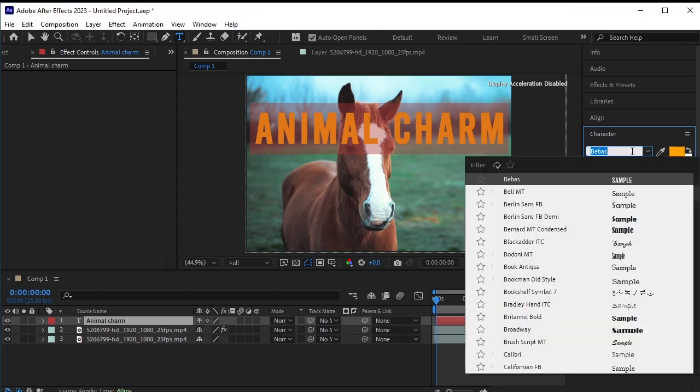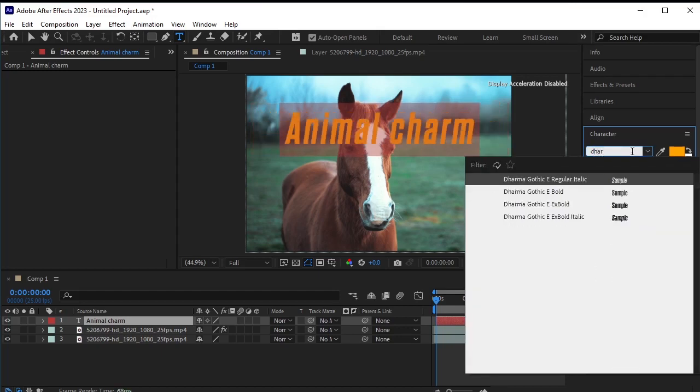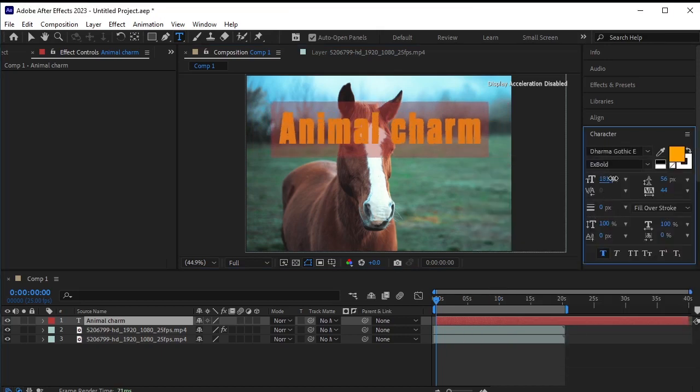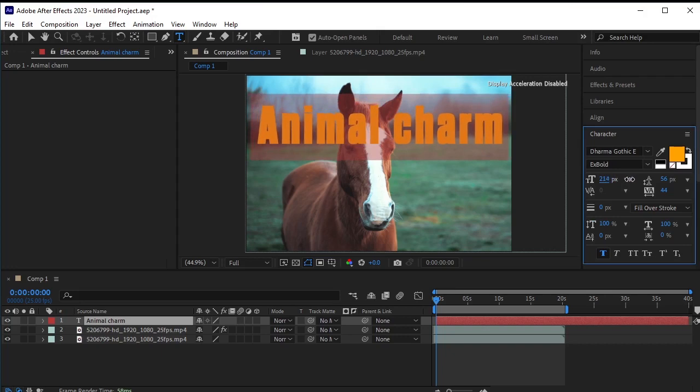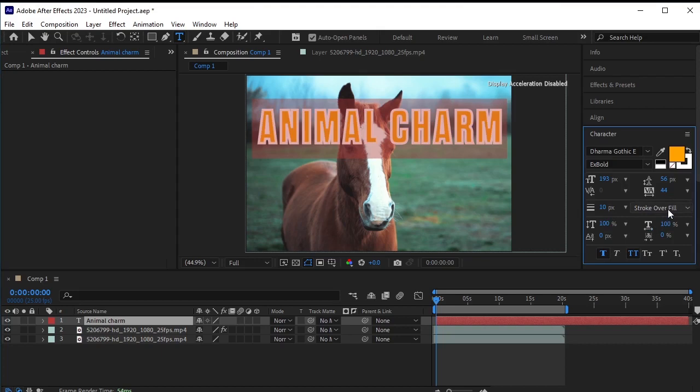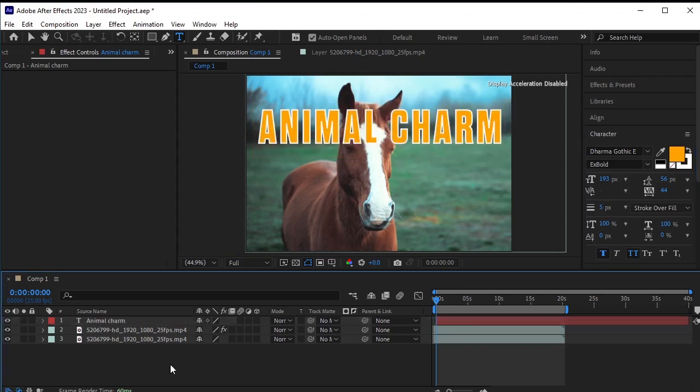Now, let's apply the Dharma Gothic font and increase its size. I want all the text to be capitalized, so I'll click here to enable all caps. Next, let's add a stroke. It already has a wide stroke, so I'll increase its size to 5. Perfect. Now, move this type layer below the horse video layer where the roto effect has been applied.